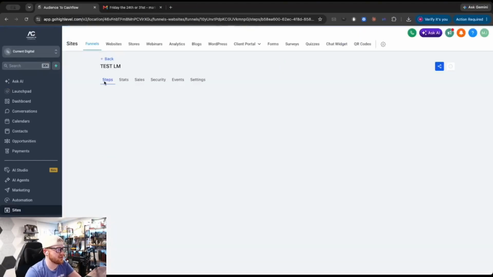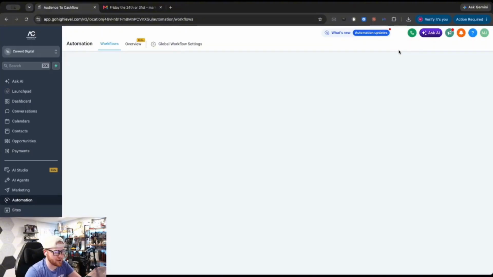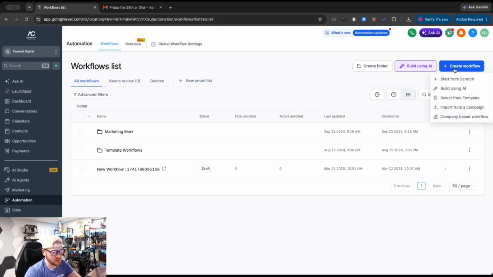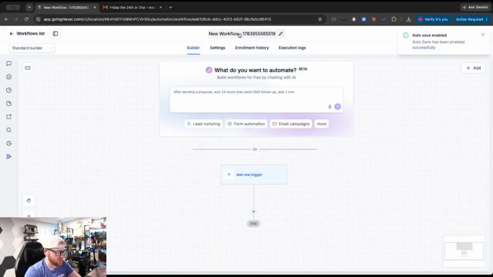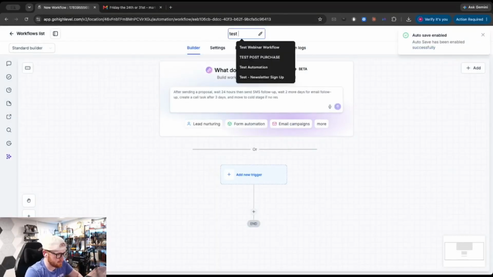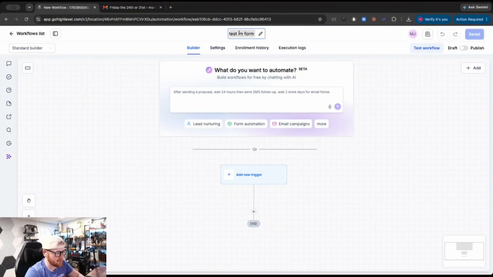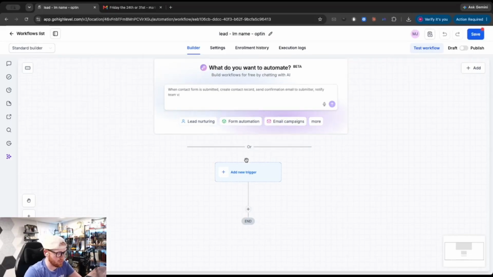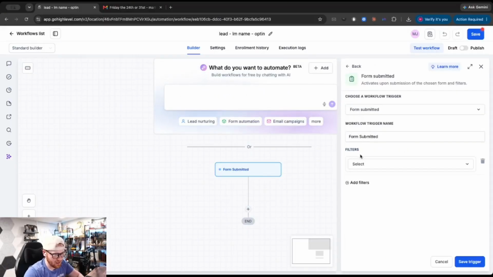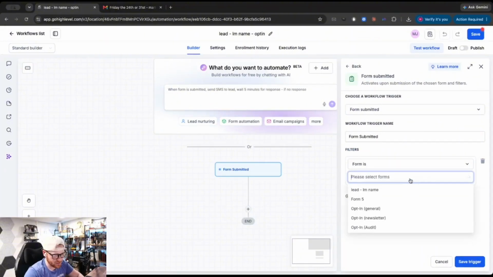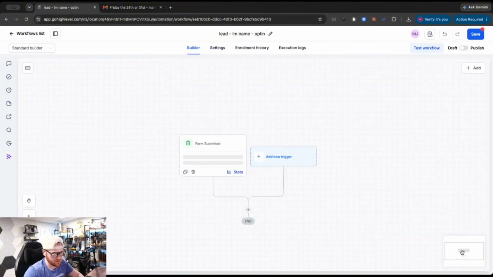Now, in order to set up the tagging, you just have to hop into the automations tab here. And we'll set up an automation so when that form is filled out, someone gets the proper tag. So if I come in here and I create a workflow from scratch, again, remember to name the workflow up here. So I'll usually do the naming convention like lead dash, then I'll do the lead magnet name, and then dash opt-in. But again, totally up to you. For our trigger, we're just gonna do form. It's going to be form submitted, add filter, form is, and then select the form that you want to link it to. Go ahead and save the trigger.